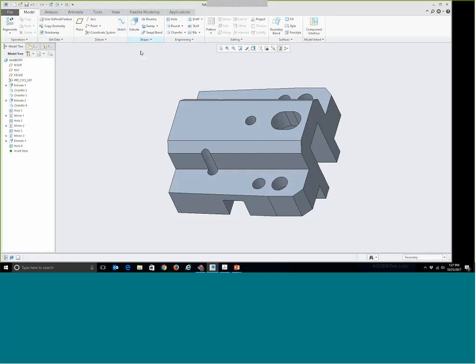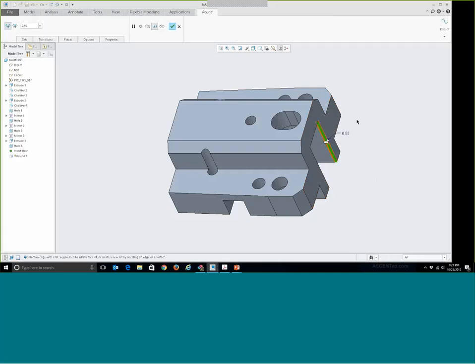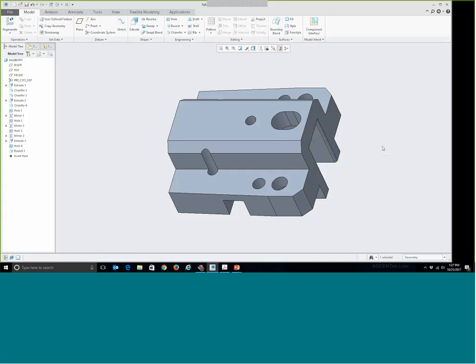So I talked about the mini toolbar. So let's say I want to create a round. I can select this edge, and right away inside my mini toolbar, without having to travel up to the ribbon, I can select round, and the geometry is created. And I can select additional edges to add to that round, and the feature is created. So the mini toolbar is just a big time saver in terms of mouse travel.